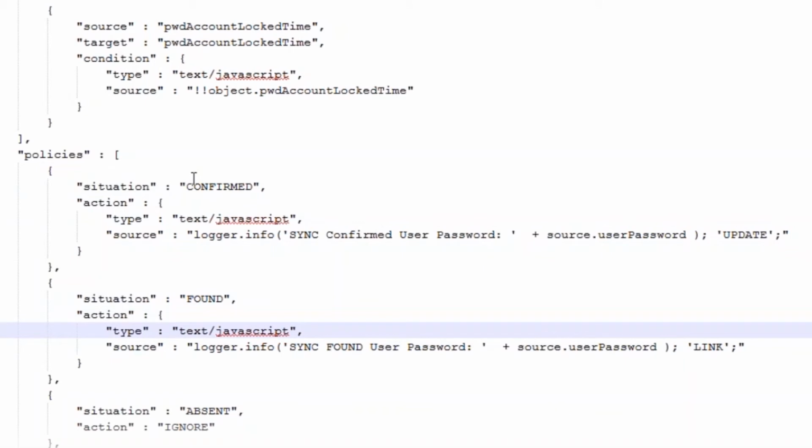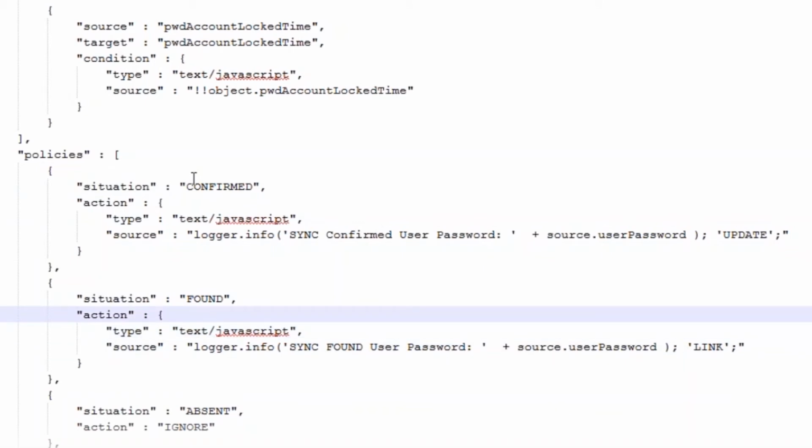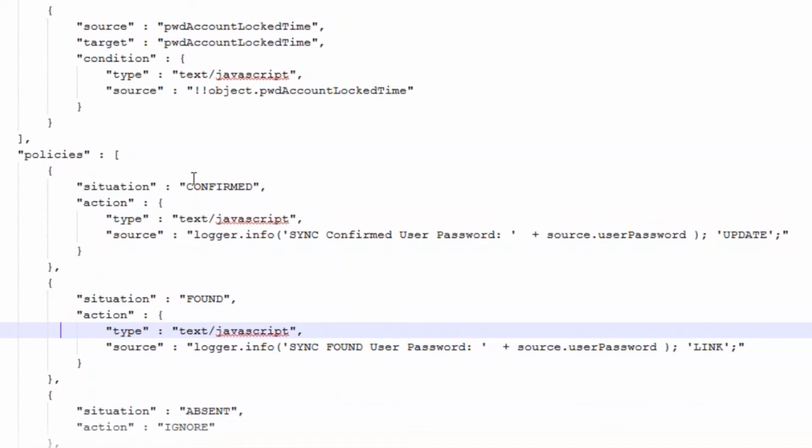And you could specify an action in this case. You could define your own action, or you can go with the default action. So you could, for example, say action ignore, or you can specify a custom action where it logs something, and I just gave some sample logging here, and then an actual name of the action that I want to do. I just want to link those accounts.